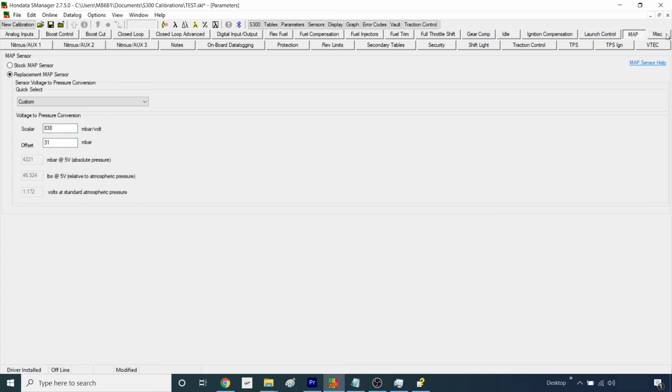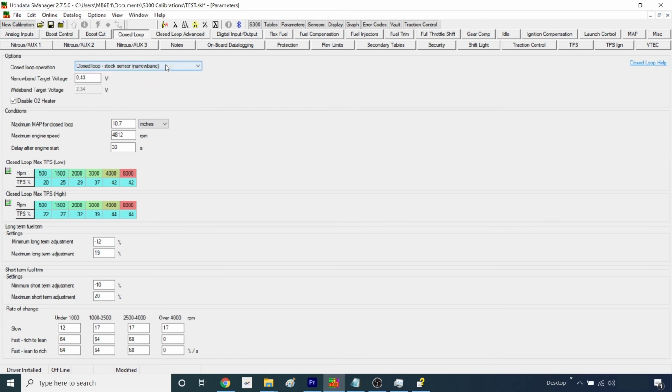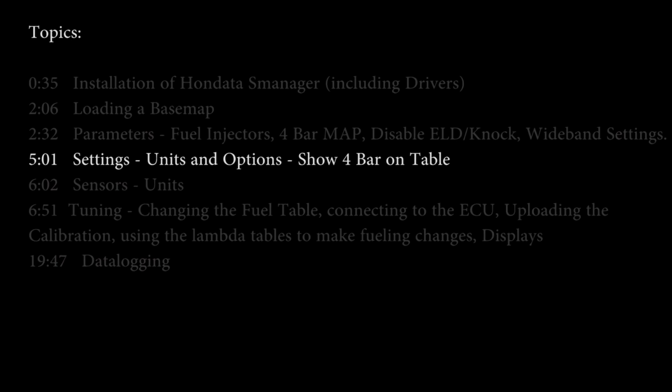Then in the MISC or miscellaneous tab up here, I already have disabled the ELD. I've also disabled the knock, but that's up to you. After that, I want to go to the closed loop settings, and if you're going to be doing some tuning, you want to have open loop and closed loop disabled. That's in my opinion. And then also check that the actual input you're using for the wideband data source is D14, or at least that's how I've had it wired.